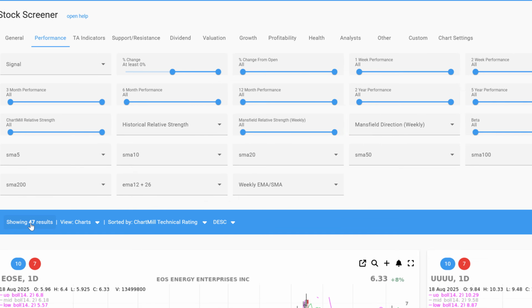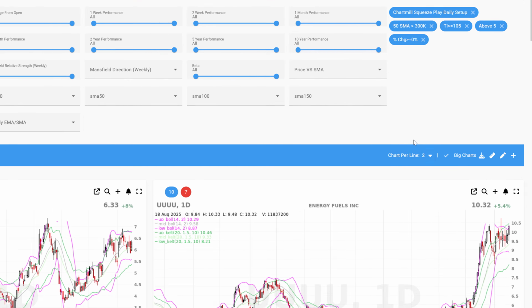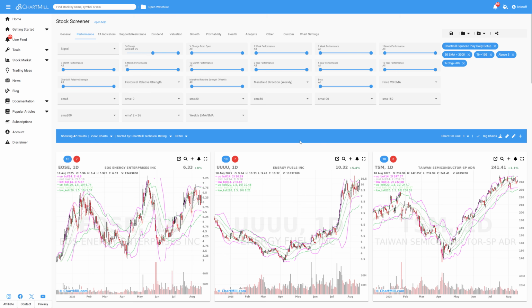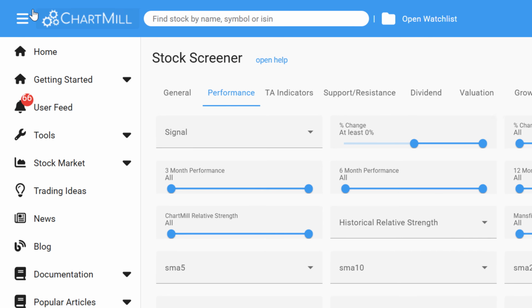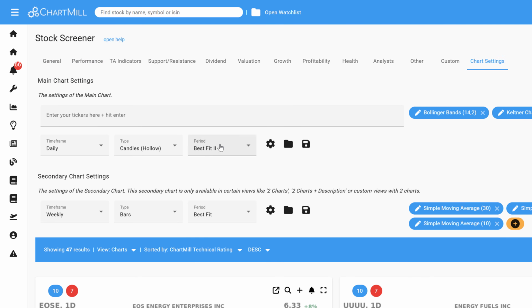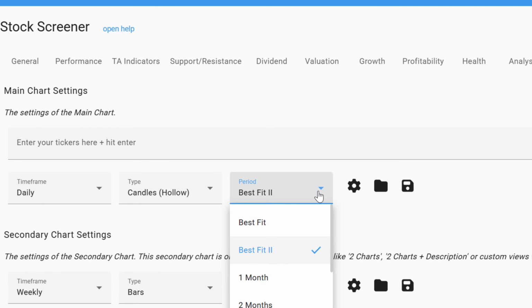To get a better overview, I like to display 3 charts per row. You can adjust this from the small inverted triangle in the blue bar. You can also collapse the left menu by clicking on the 3 lines. And if the charts look too small, open the Chart Settings tab and choose your preferred time frame. Here I'll select Best Fit.